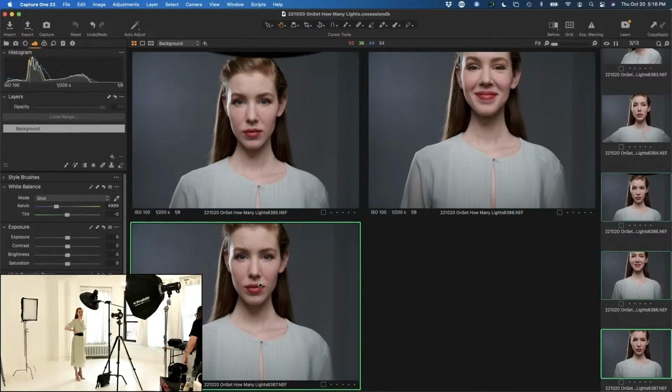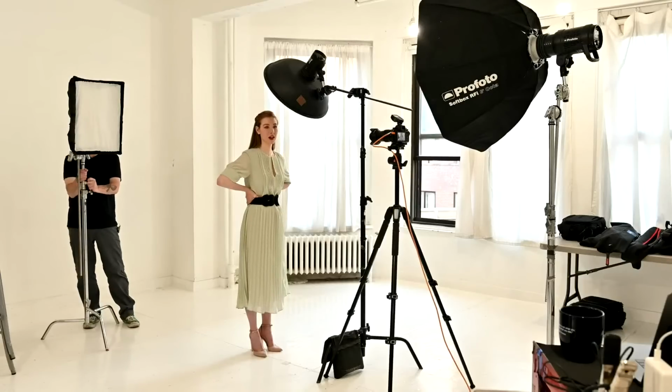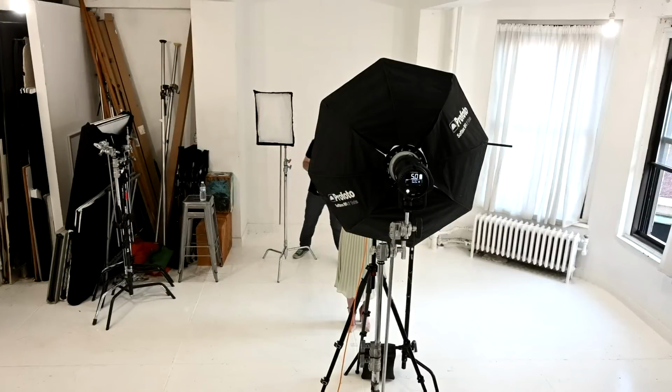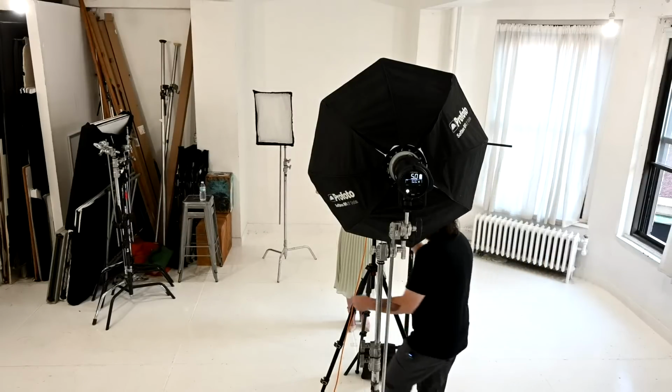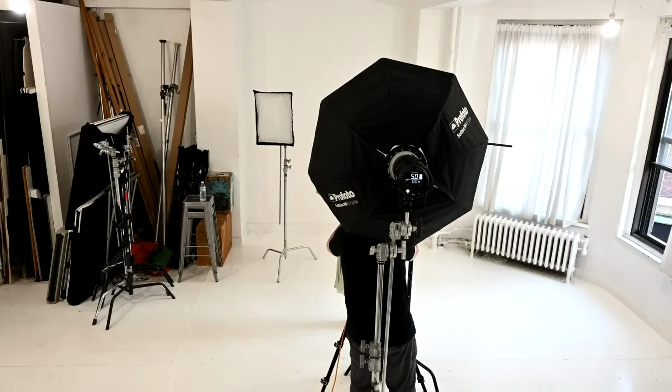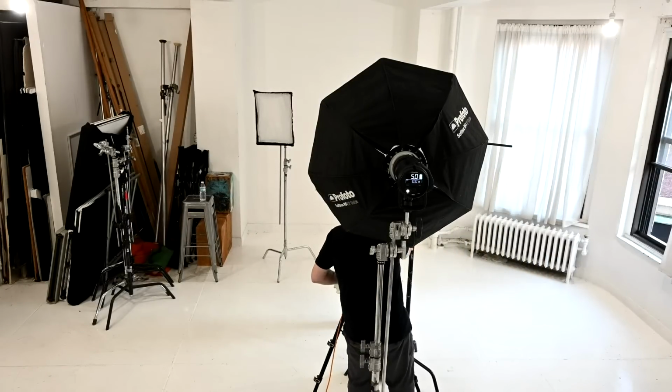That backlight is really still hot. I think it's because of the angle of the light. I don't want to keep lowering the power, so I'm just going to feather it off. Feathering the light means we're just going to turn it and swing it slightly to the side. Let's get one properly exposed. Here, I'll even move her over a little bit. There we go.